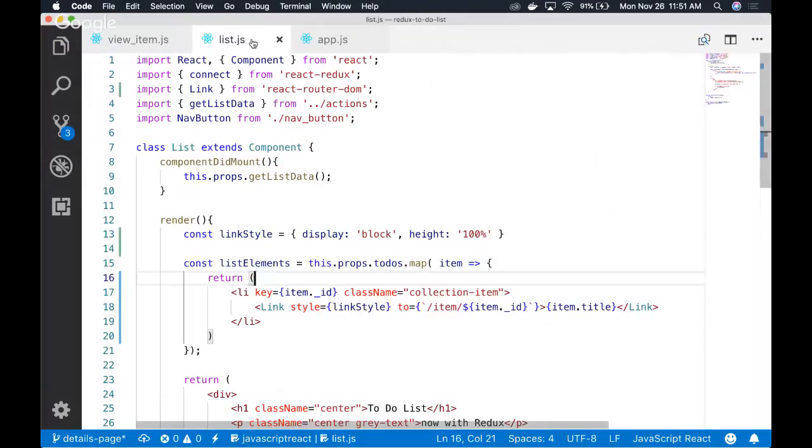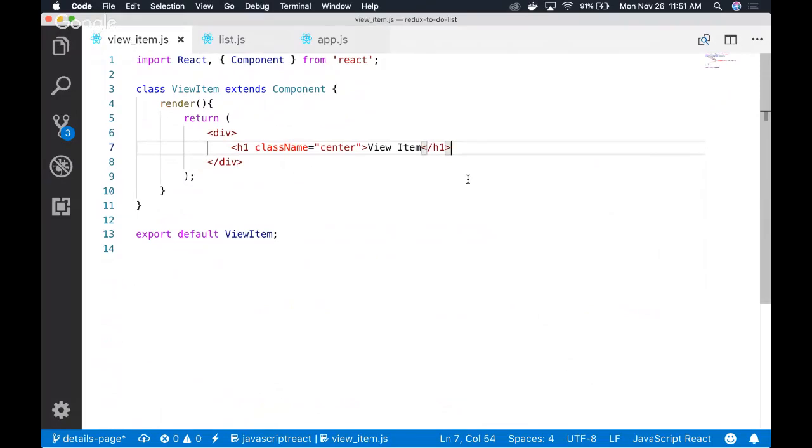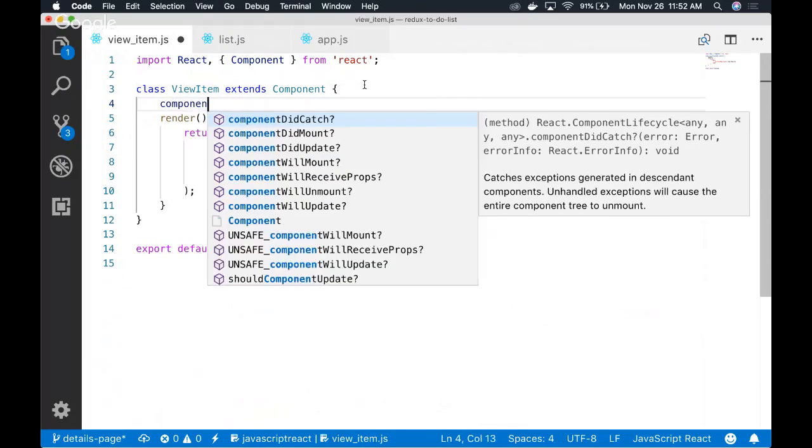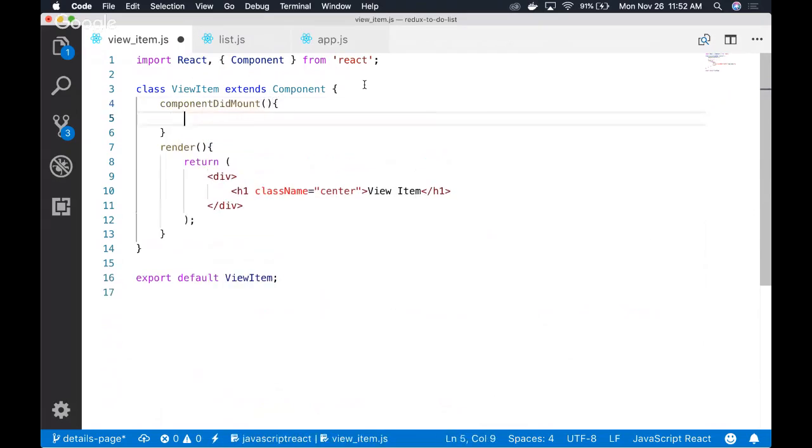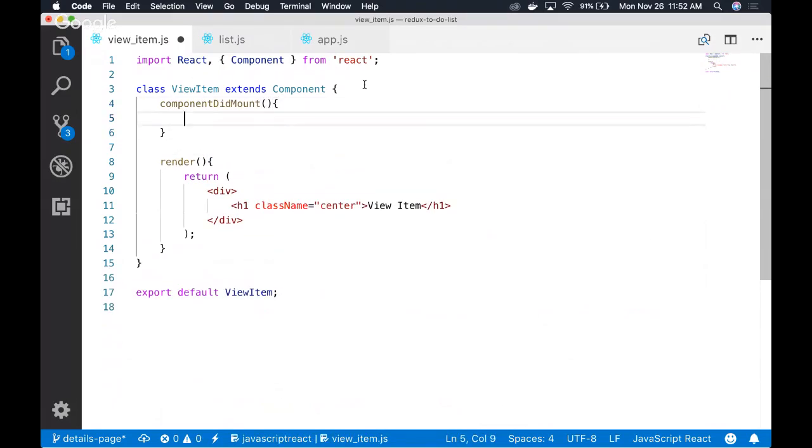So from view item, where is it we want to call the server? We just talked about it. When the component mounts, so componentDidMount is where we want to call the server. So componentDidMount. Now, before we do anything, we need to figure out how to pull that ID in the URL. We need to figure out how to get the ID from the URL.